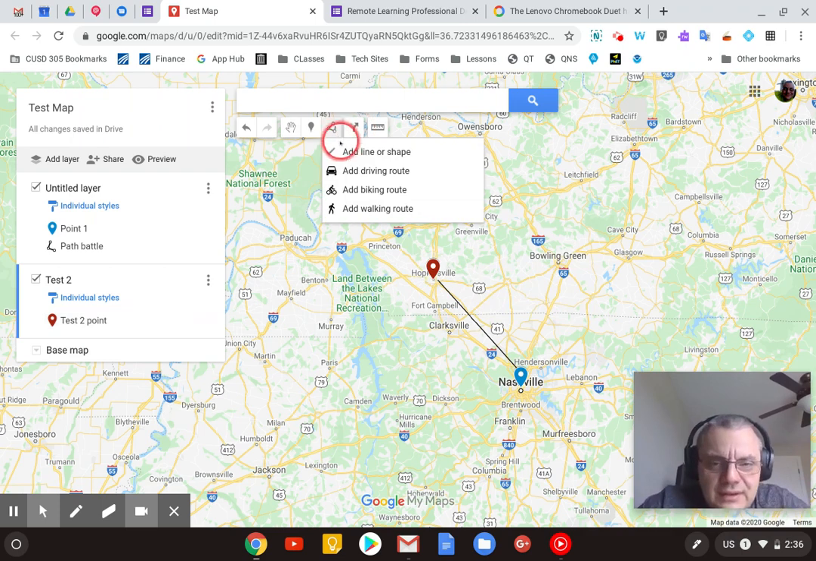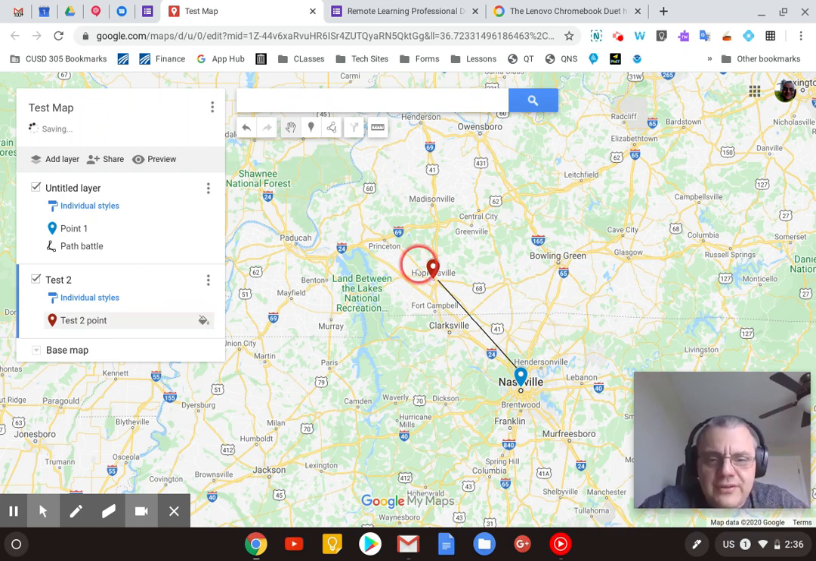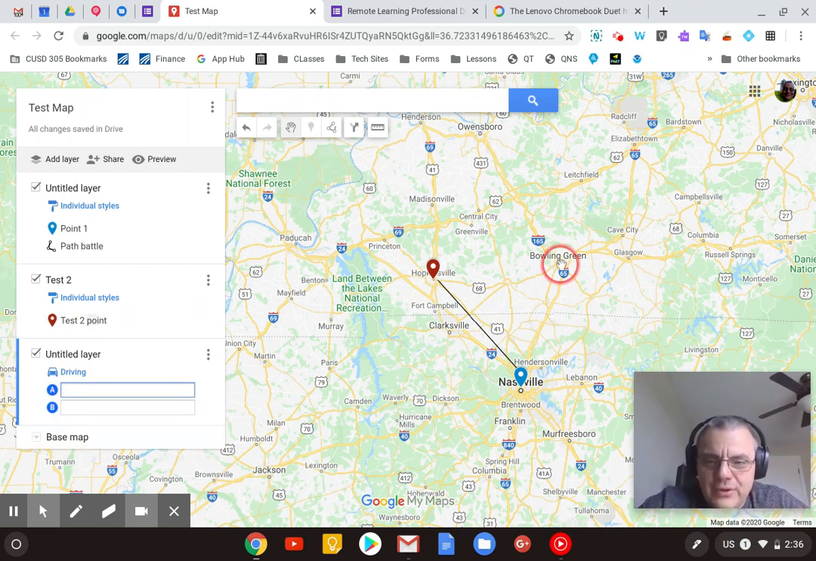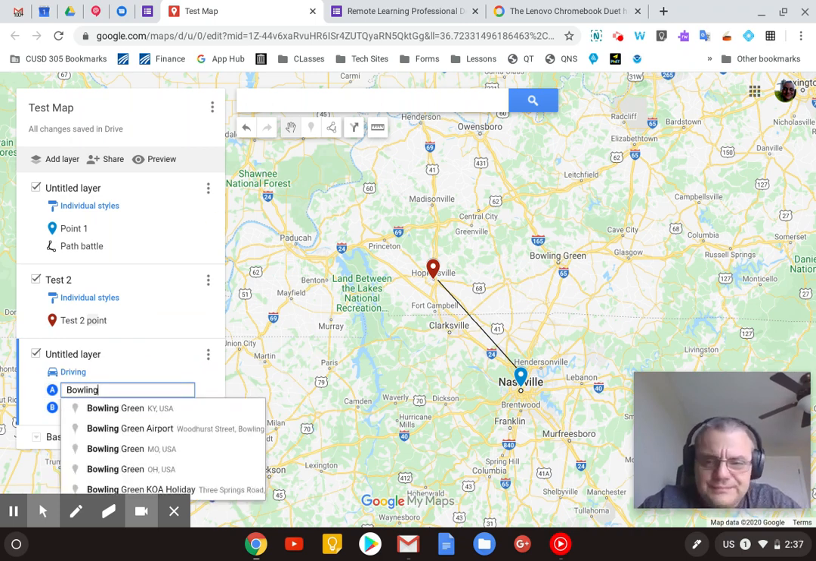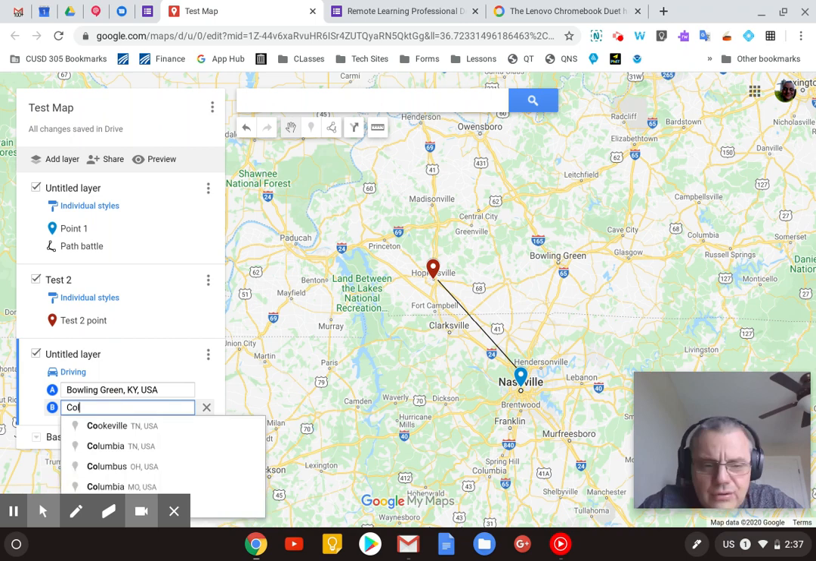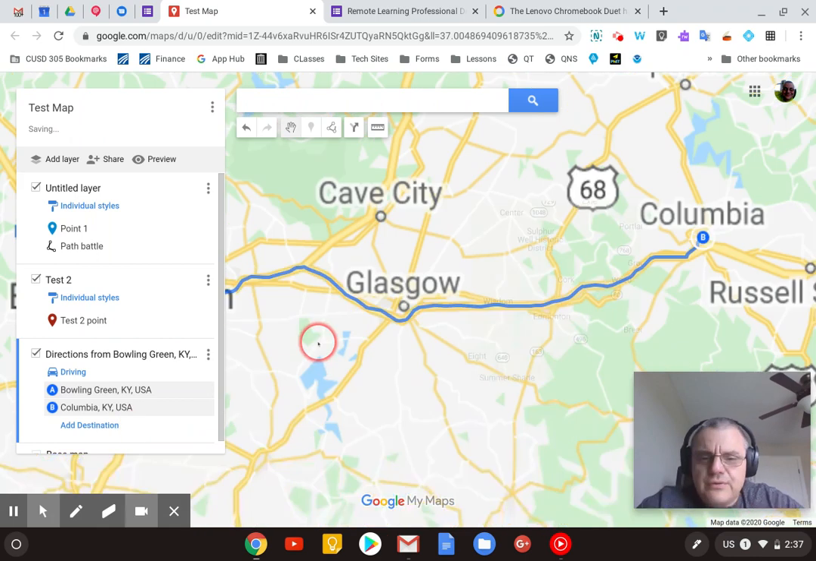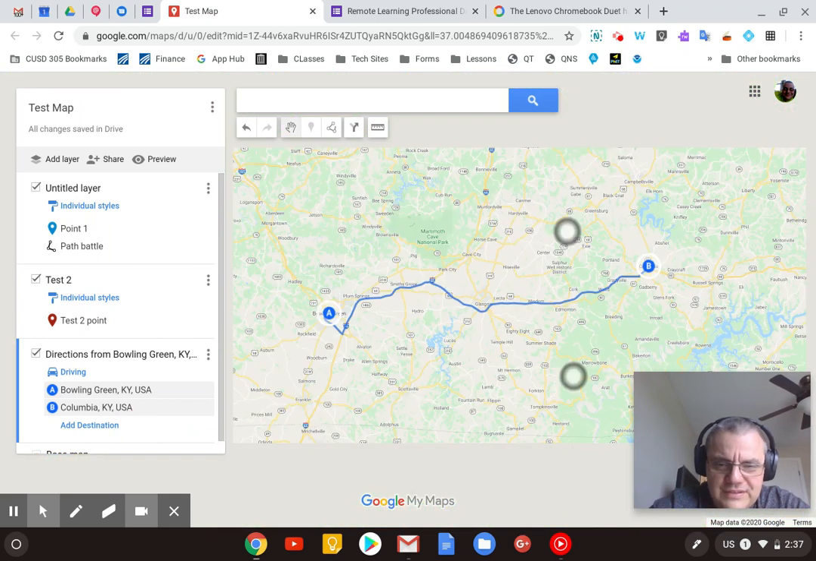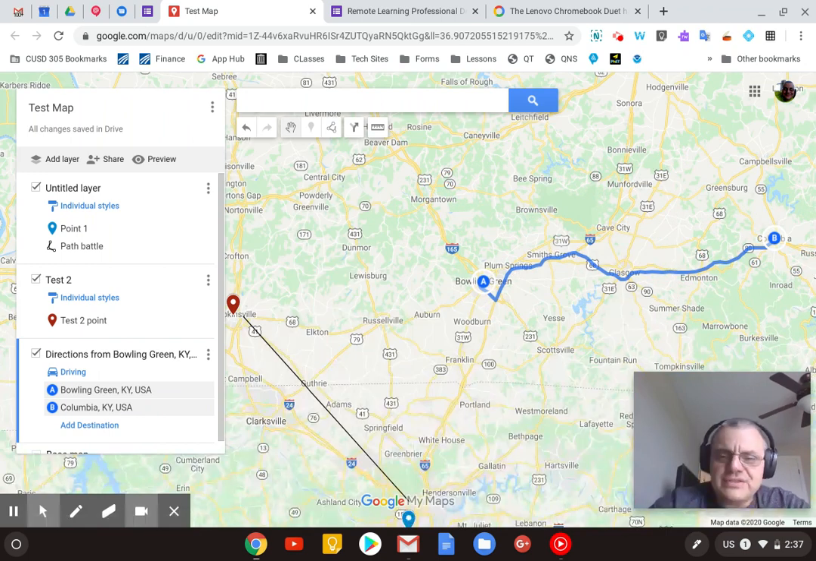You can add driving routes and all that kind of stuff. You can have driving directions if you want. And so you can start with a point A. So you go A, and you can pull A out, and you say, I want to go from here. You can put A, let's see, like Bowling Green, Kentucky, which is right there, to Columbia, Kentucky. So it is going to draw the route for you, and you can see there's the route that we just drew. And so now it's residing on the map.